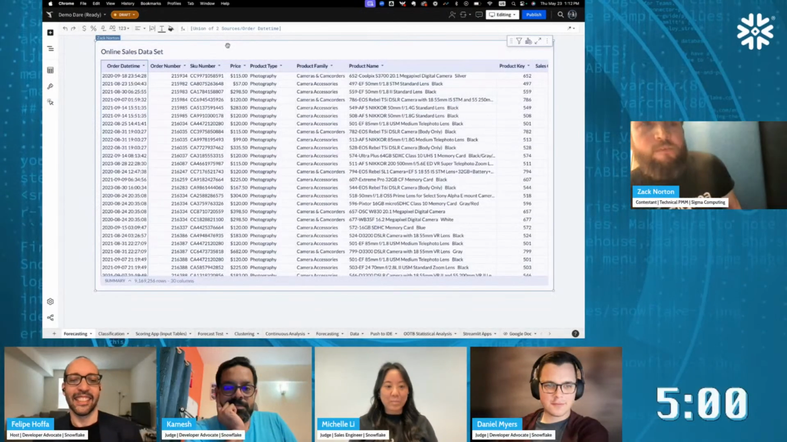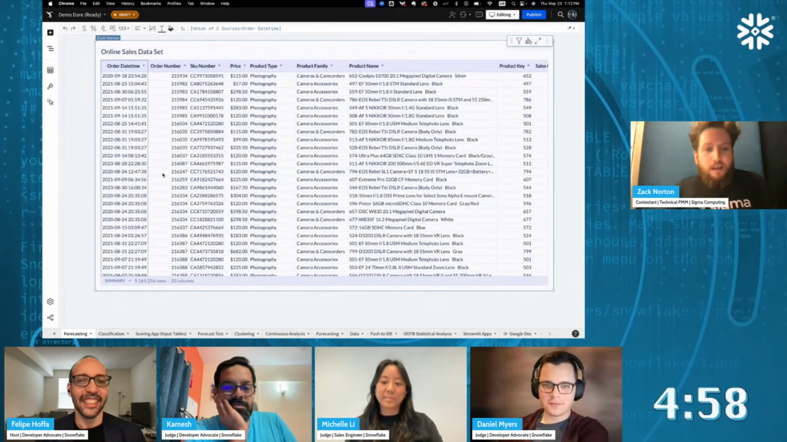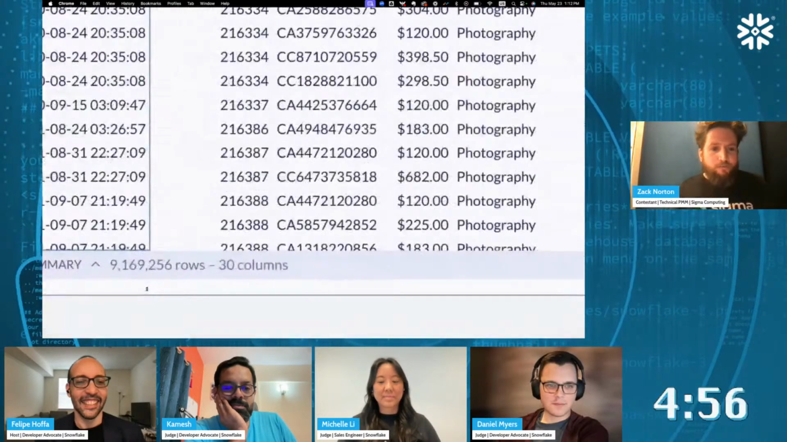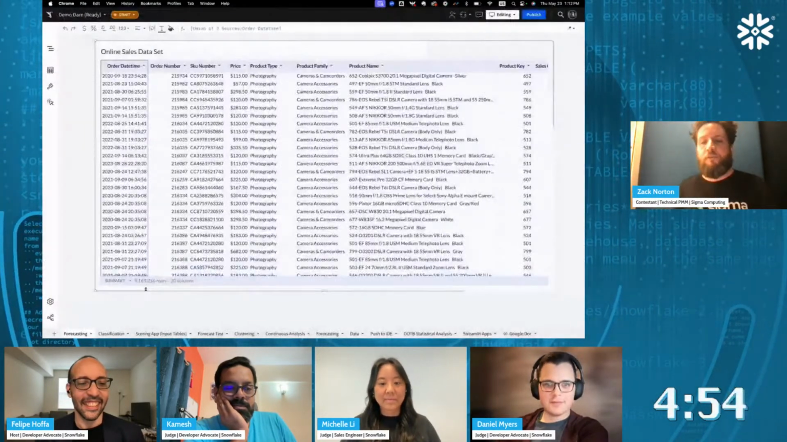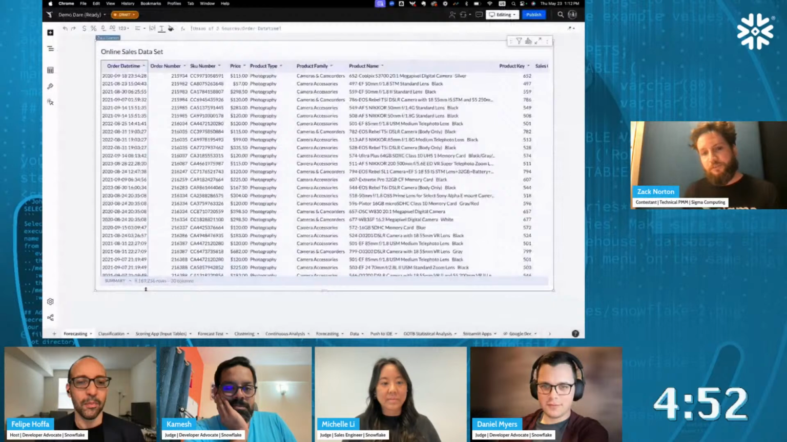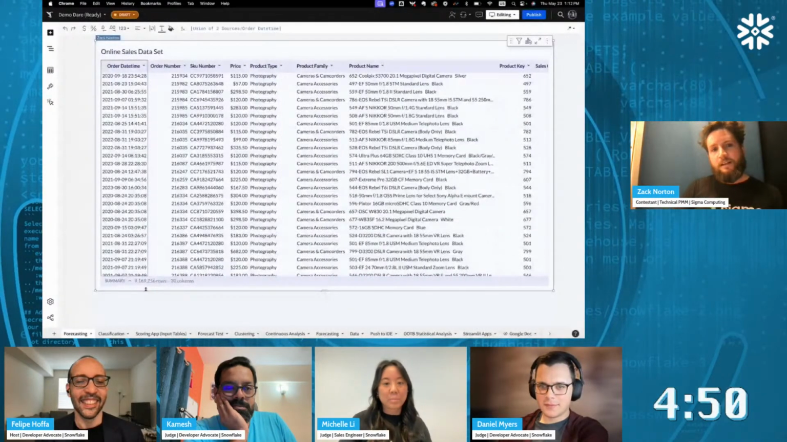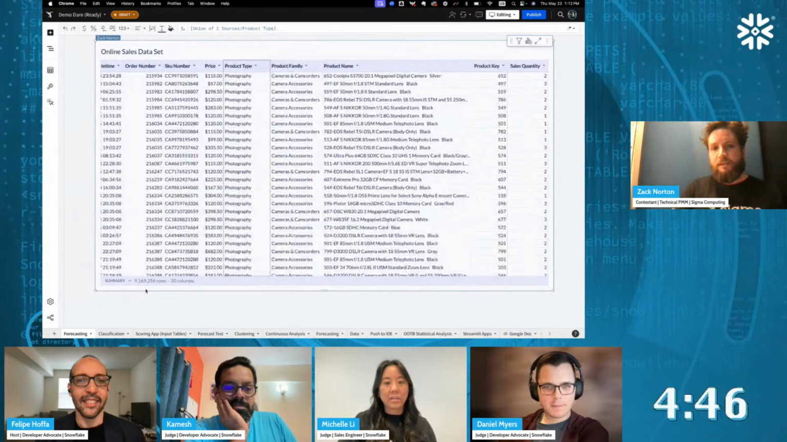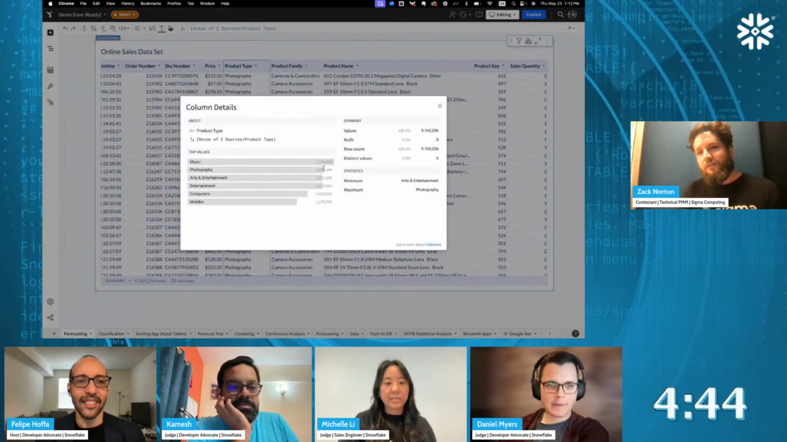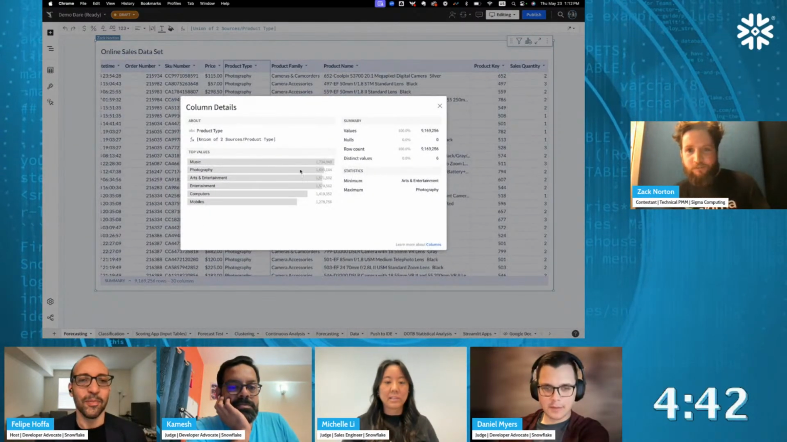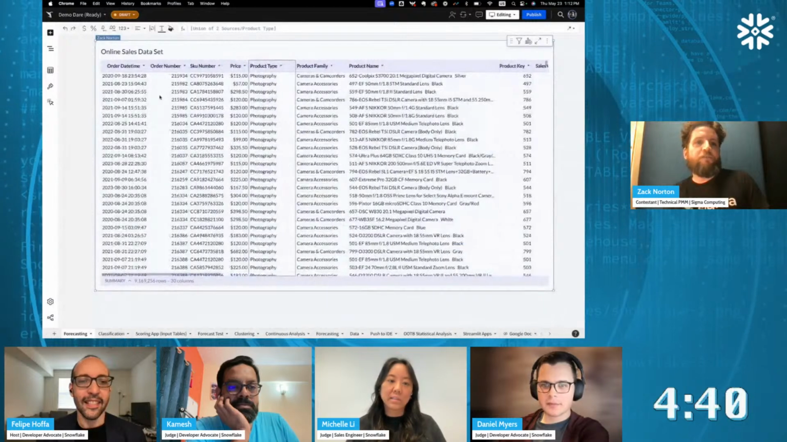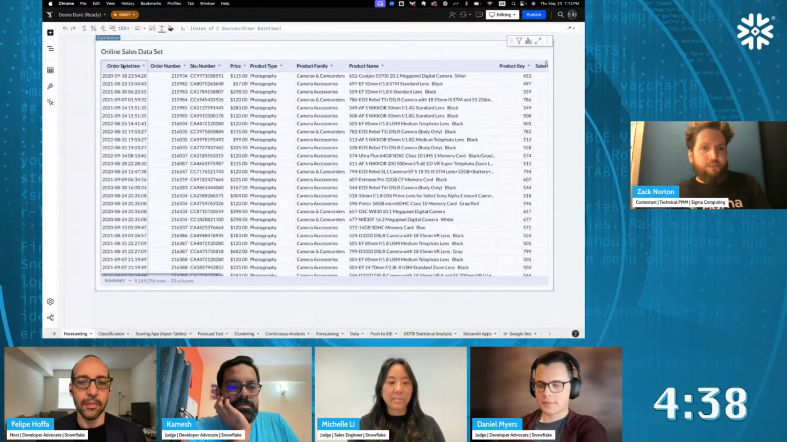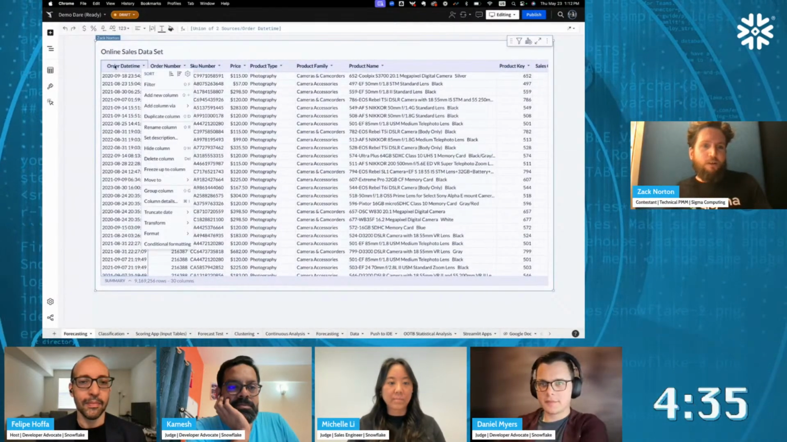All right. So what I have here is online sales debt. This is 9.1 million rows. And what I'm doing is I'm leveraging my existing Snowflake credentials to bring it up within Sigma. It's a very spreadsheet-like UI. And I'm just a business user that can immediately profile these columns and get all the statistics for the distinct values on the fly.